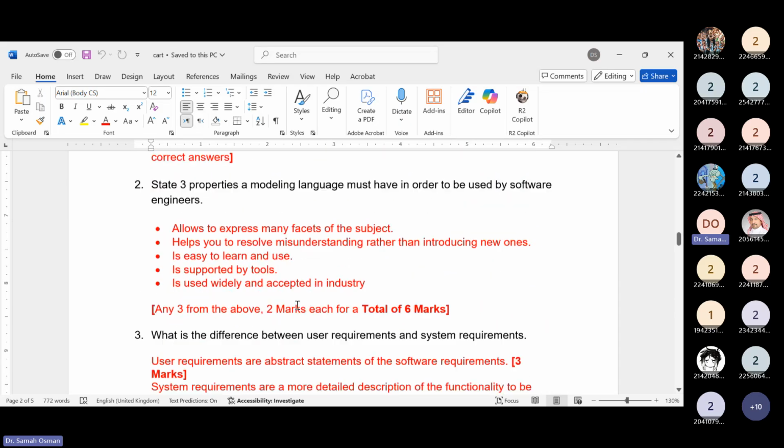The second question will be: state 3 properties a modeling language must have in order to be used by software engineering. For example, allowing you to express many facts of the subject, helping you to solve misunderstanding rather than introducing a new one, and being supported by tools. Any 3 of them will cost you 2 marks each, for a total of 6. There are 5 in the slide, and you can select 3 of them.